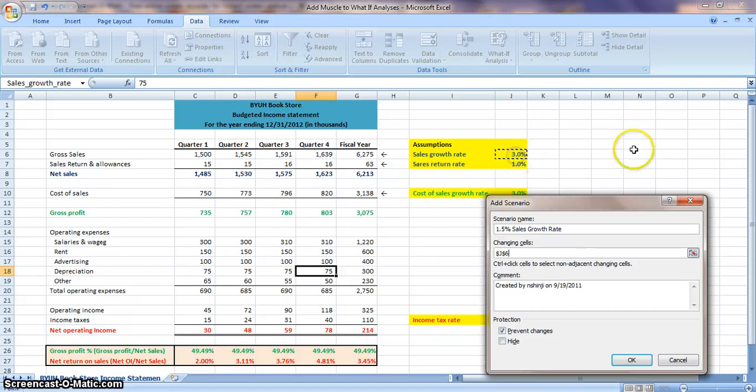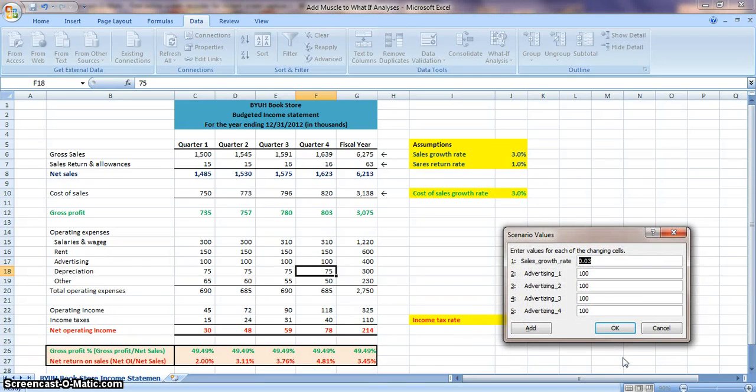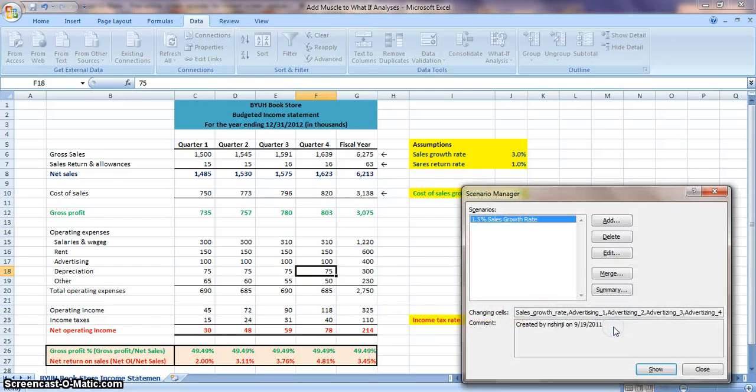So we're going to change this 3%, and then each of these cells with the 100, as we want to change each of them. Then down here, click on OK, and it pulls up the page, the scenario values, where you can then change those values. We're going to change them to the 1.5%, and then each of the advertising expenses to 110. Once you've done that, click OK. You've added the first scenario of the three that we want to compare.